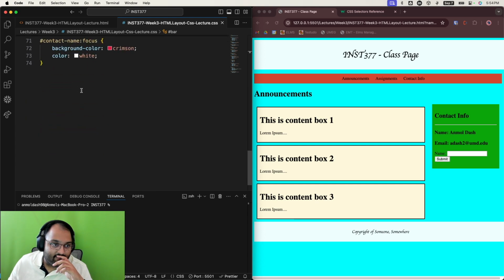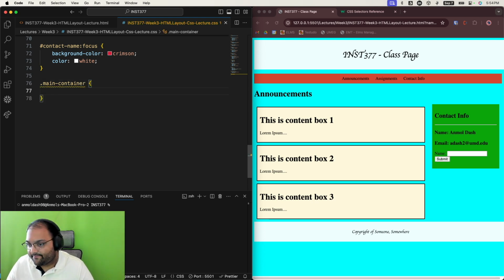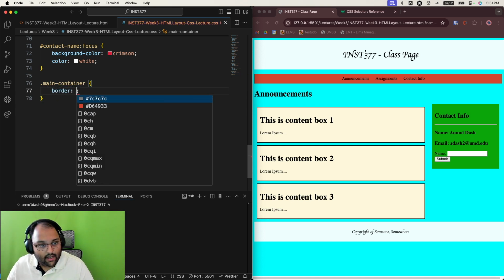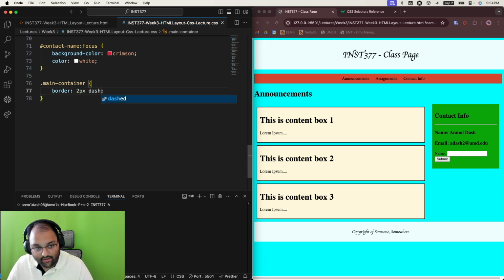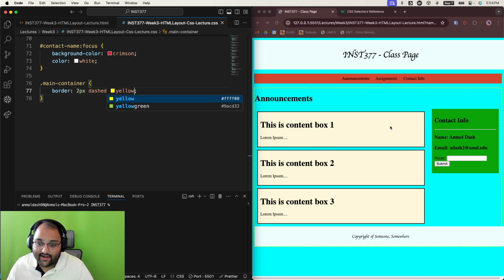So what we can do is add a .main-container here, and we can say border. Then we can do 2px dashed, and let's do a funky color, yellow. Yeah, there we go. Look at that.